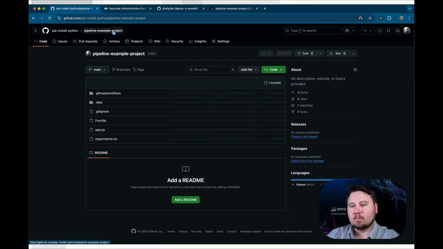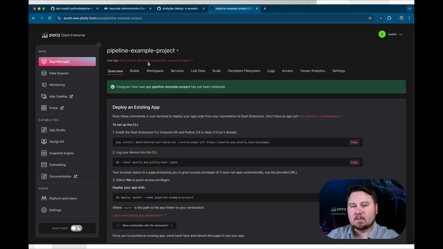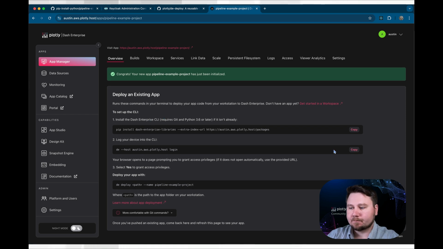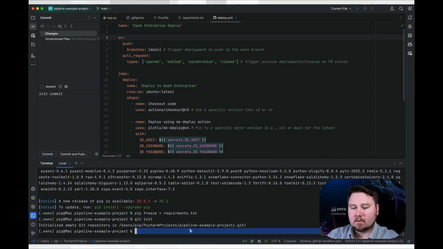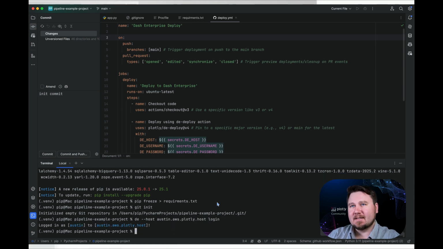So we could go back into the project. We could go back into our workspace within Dash Enterprise. We can copy this command, which will allow us to authenticate our host within our workspace. So if we go back into our terminal and paste that command, then it's either going to bring up a tab within your browser asking you, do you want to authenticate for your workspace so that you can bring your IDE stuff into the workspace.